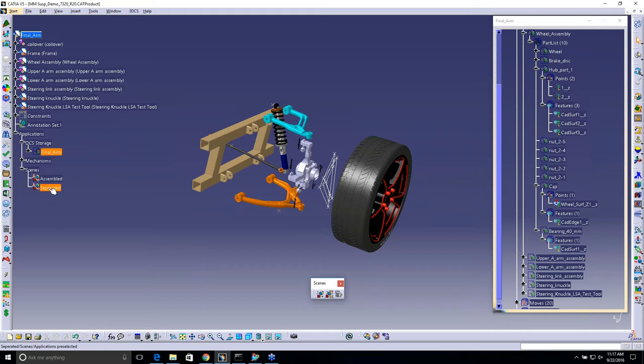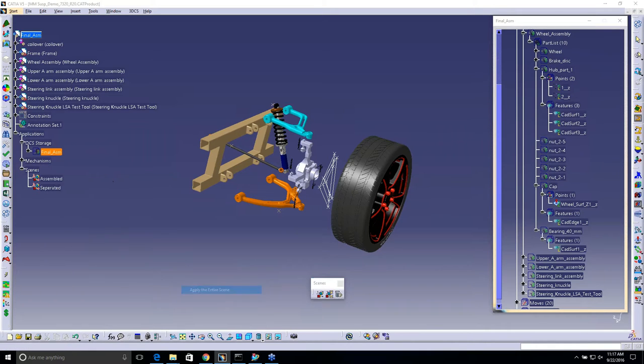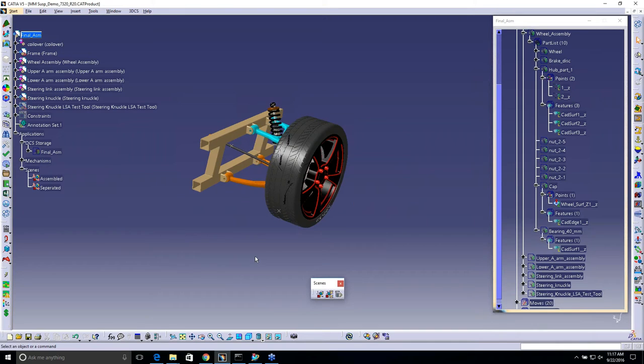So we already have two of the scenes already created in this model. So if I go ahead and just apply these, what it does is going to switch back and forth between an assembled build and a separated build. We can kind of use this in 3DCS.